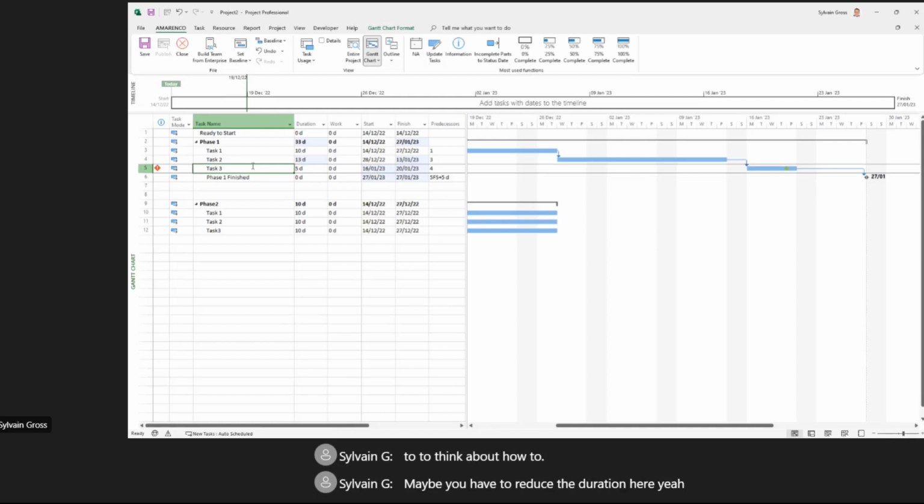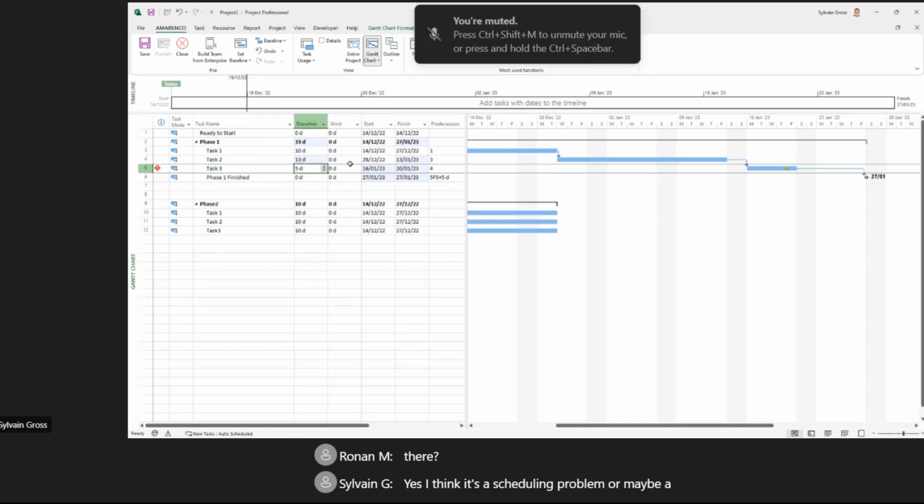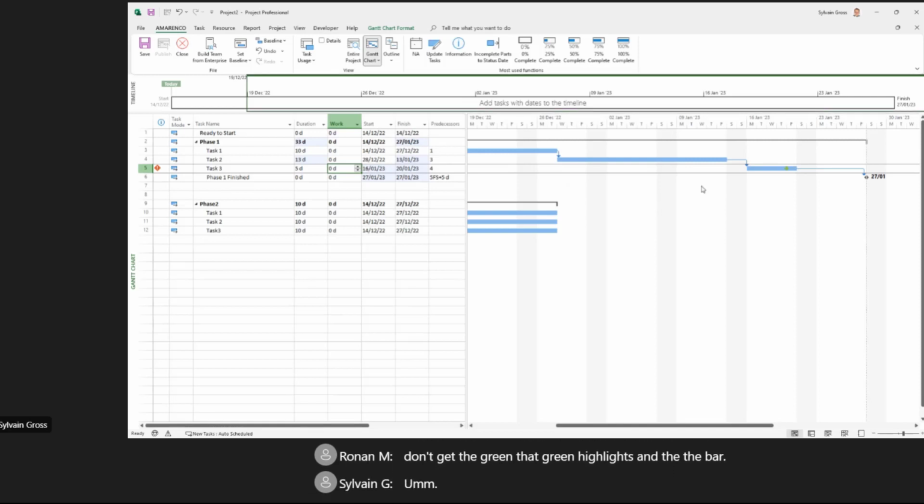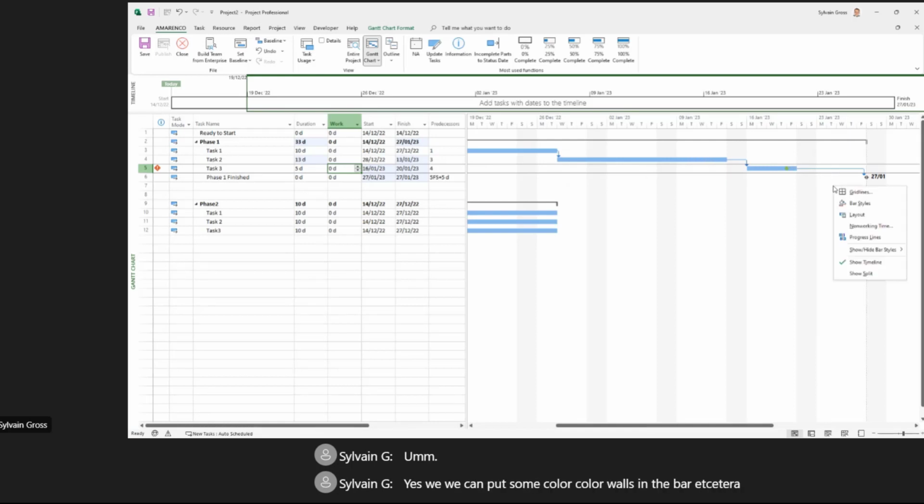Sorry, how did you get this scheduling problem to appear there? Yes, I think it's a scheduling problem or maybe a realization problem. In fact, I pushed out the task 2, okay, but I don't get that green highlight in the bar. Yes, we can put some color in the bar, etc. We can make this with a kind of bar styles.